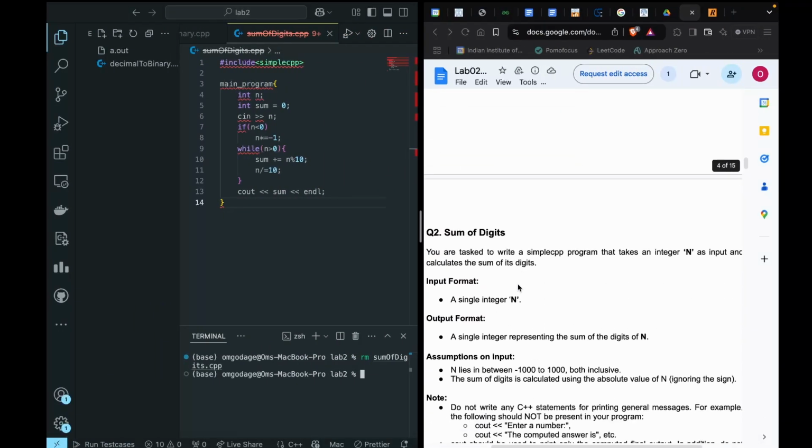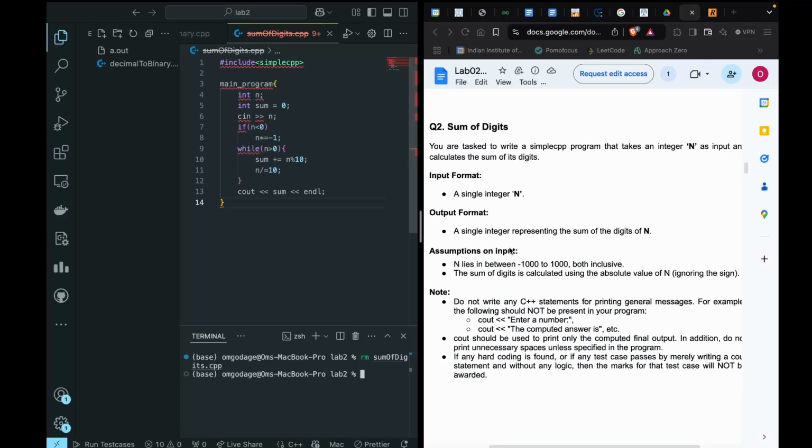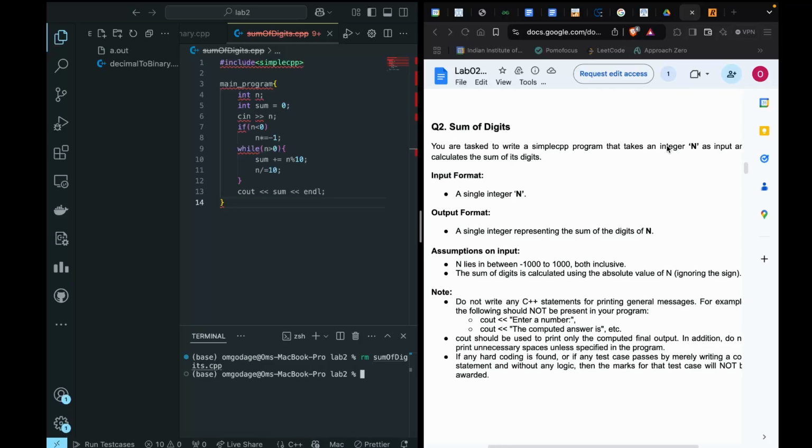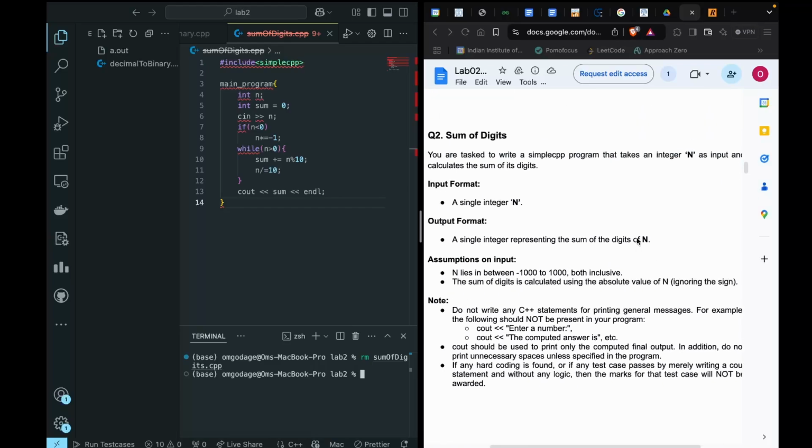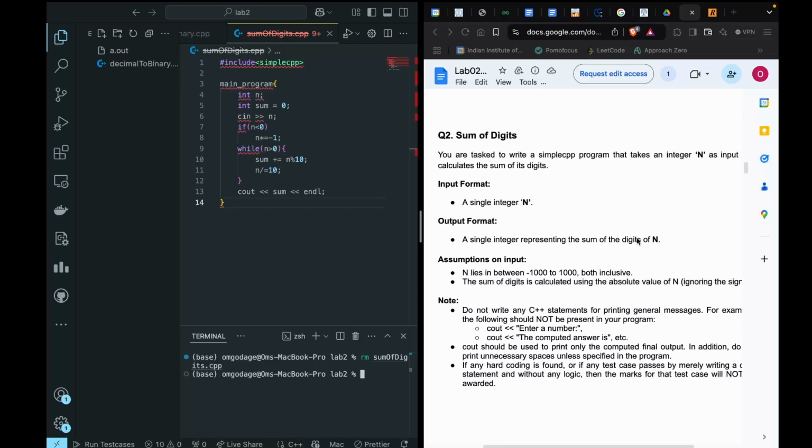Okay, now for the second question, they have told you to write a program that takes an integer n and calculates the sum of its digits. So you take an integer n and output a single integer representing the sum of the digits of n. For this they have not given you any algorithm, so you'll have to figure it out yourself.